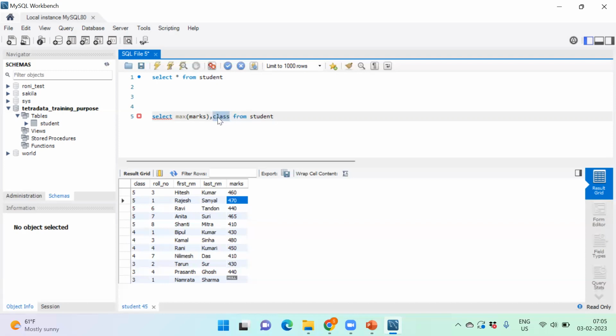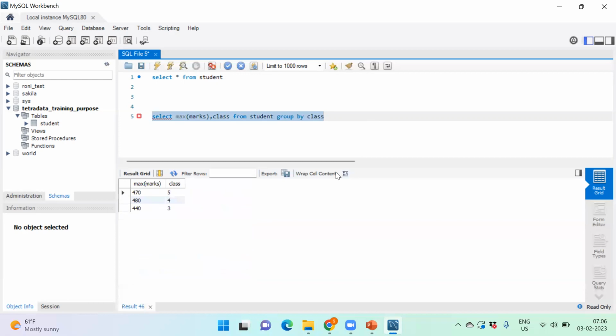I'm grouping on top of class and I'm checking the maximum marks of the class. Then I just need to use the particular two columns, marks and class. On top of marks, I'm doing the max operation and I need to use a group by function over here because I'm grouping on top of class. Okay, let me show you the result.